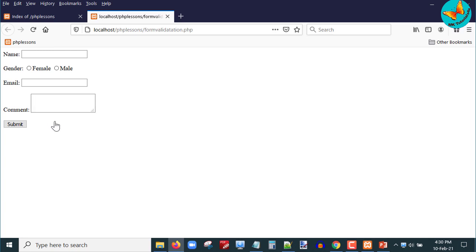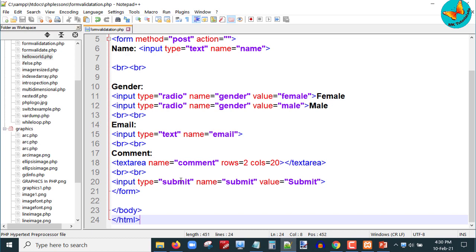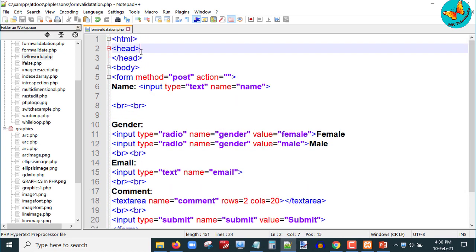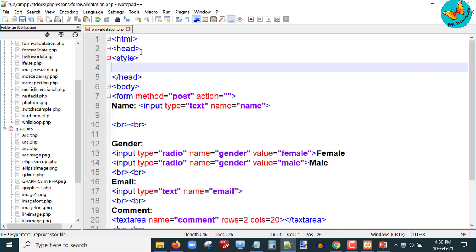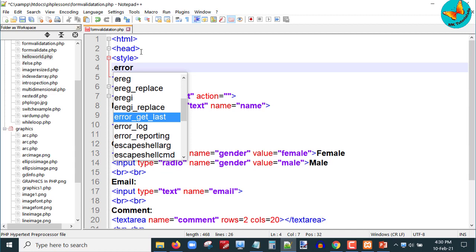So this was our first step that is often carried out while creating the HTML form. Now I will next create one style which will display us errors if the user is inputting the incorrect data. So for that, inside the head tag, under the style tag, I will just create here error class. So here I will write style, then dot error.